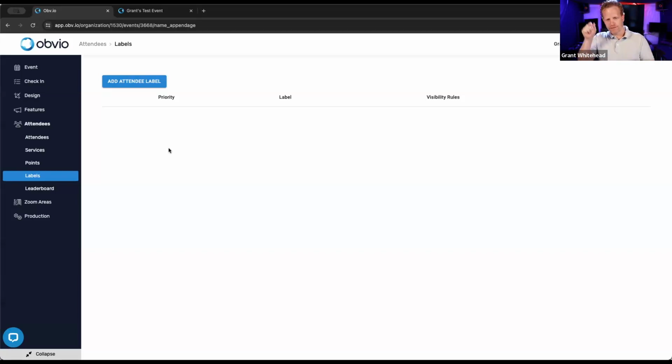And so they've got a little star emoji at the end of their name. And now everyone, at least a part of your team, knows that if there's a star, then they're a VIP. You can also append a data field.